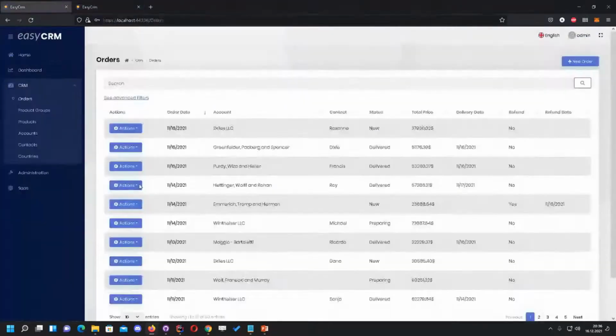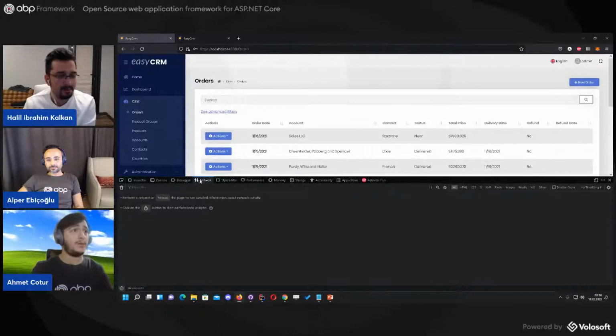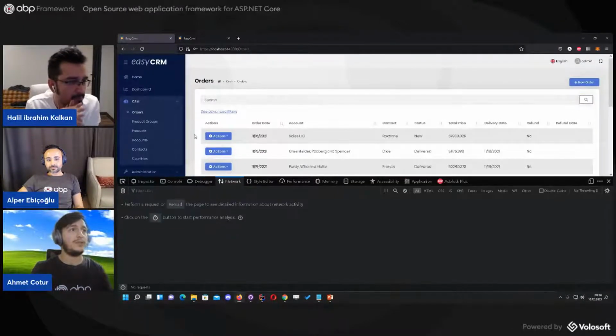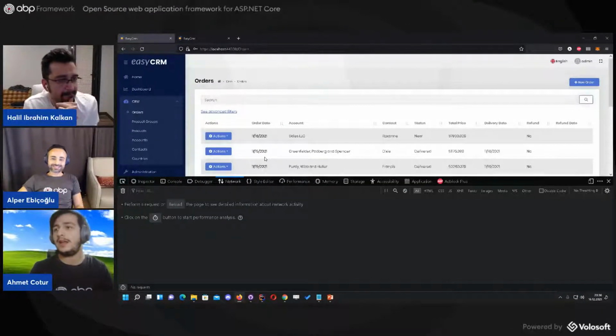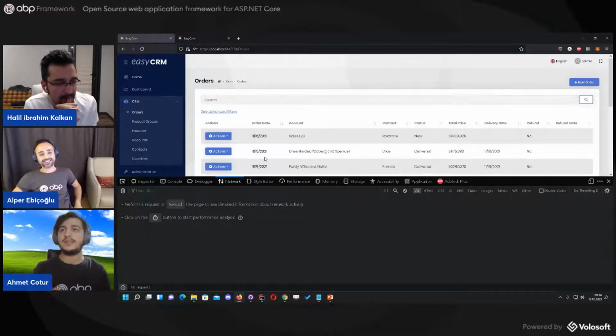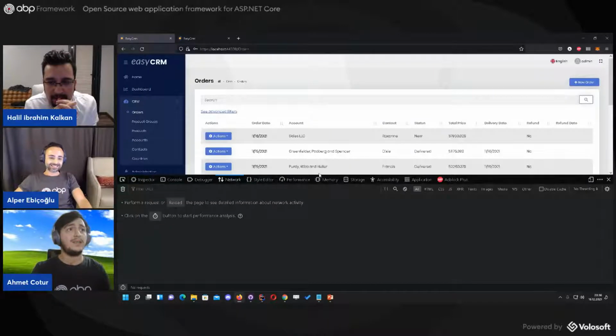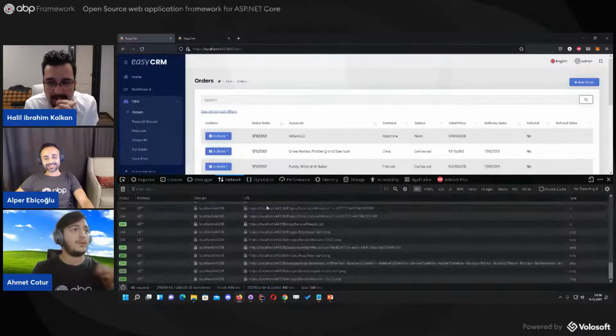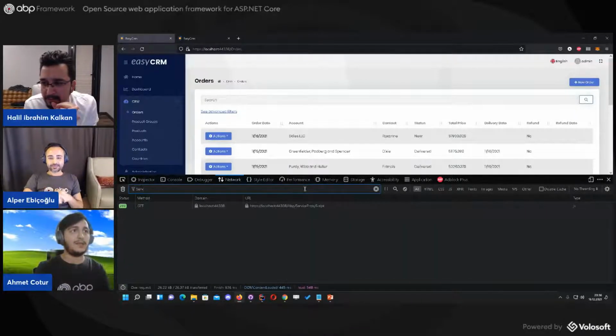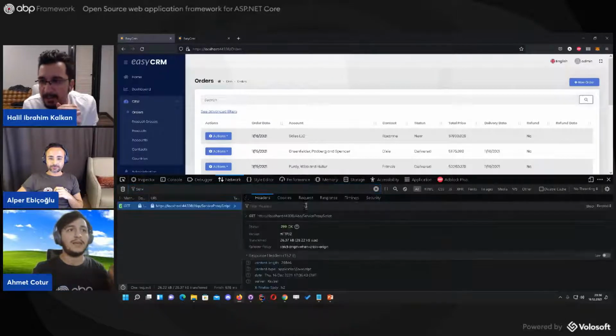Yep, let me open my developer console. Normally this application uses the dynamic C# and JavaScript proxies, so let me show those things. For example, in this MVC application, ABP automatically creates all the JavaScript proxies at the backend.